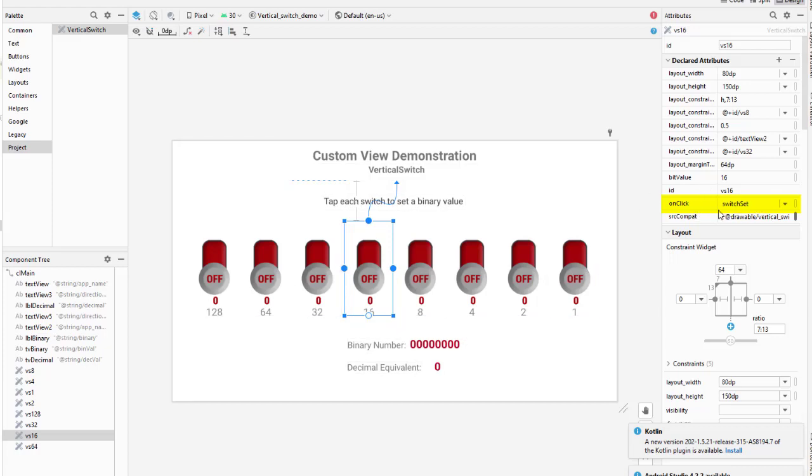And that was inherited from the image view that I extended. So all 8 of these switches call that same onClick event of switch set, so that anytime any of these are clicked and changed, it's going to recalculate the binary number and the decimal equivalent. Let's go back to that code.